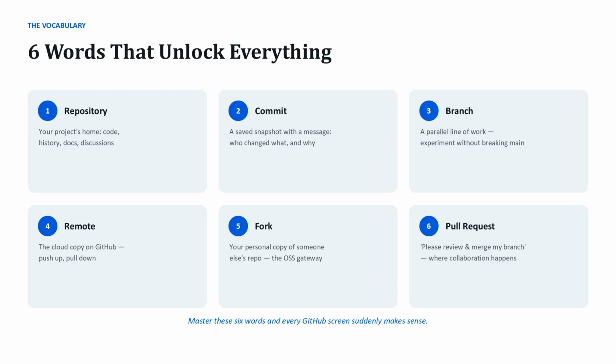A fork is your personal copy of someone else's repository. That's the gateway into open source. And a pull request says, "Here's my branch. Please review it and merge it." That's where all collaboration happens. 6 words, and every screen on GitHub suddenly makes sense.